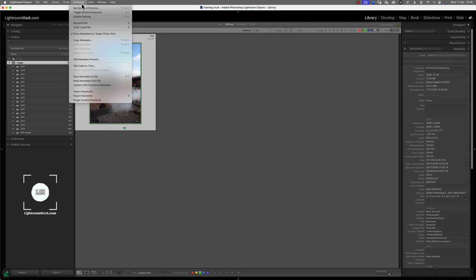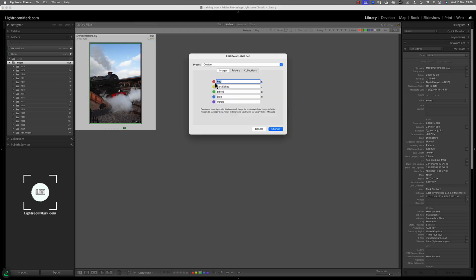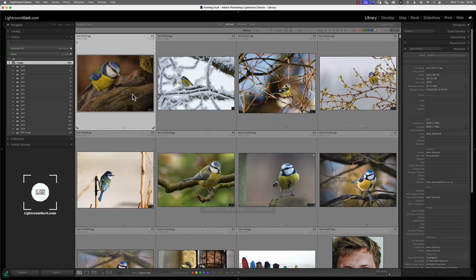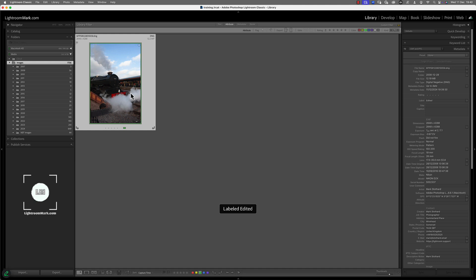If I go to metadata, color label sets, I can name them. So red is 6, so it's red. That's to be edited, purple and so on. If I go back to green, and untick that, and untick that, there we go. So it says edited here. That's what the label is.